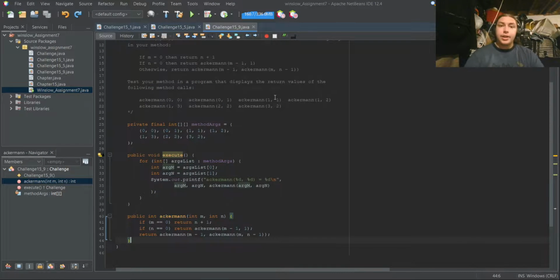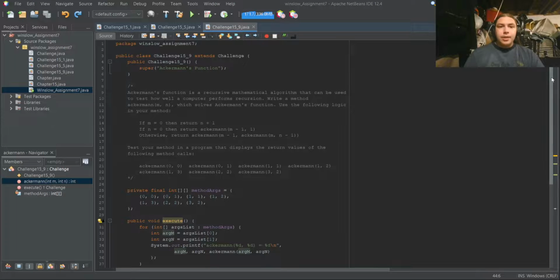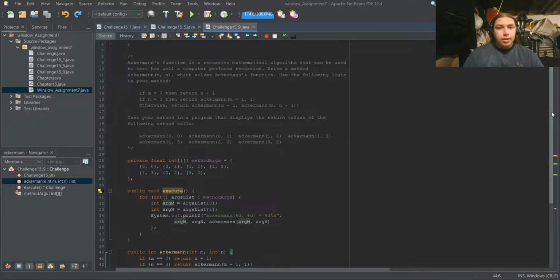And the last challenge we're going to go through today is the Ackermann Function. The Ackermann Function is a recursive mathematical algorithm that can be used to test how well a computer performs recursion. And what I got from that is, you can optimize out some of the recursive steps when you do something like this. And so here we get the logic of the Ackermann Function, which is very easily translatable to Java.